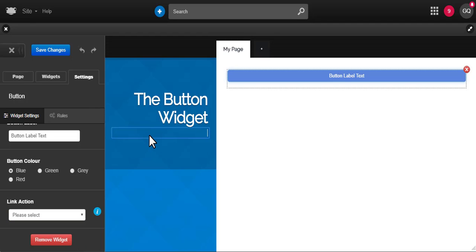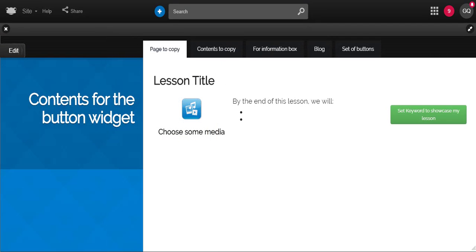While these probably sound complicated, the button widget makes it very easy to set up and use. Let's look at copying a page first. Here I have a site called Contents for the button widget. I've created several pages, each with their own content. You can probably see that what I'm trying to do is create a bank of reusable layouts.